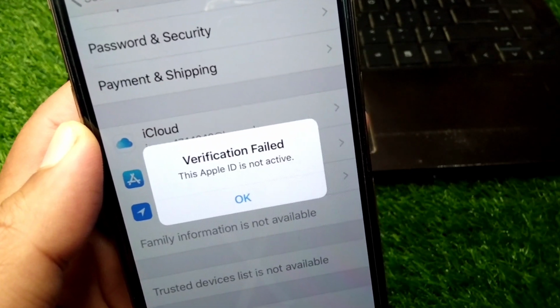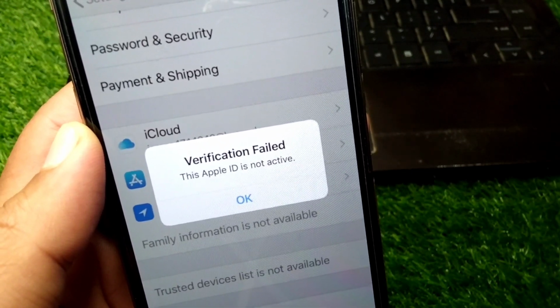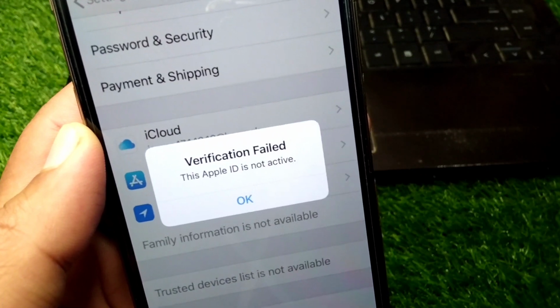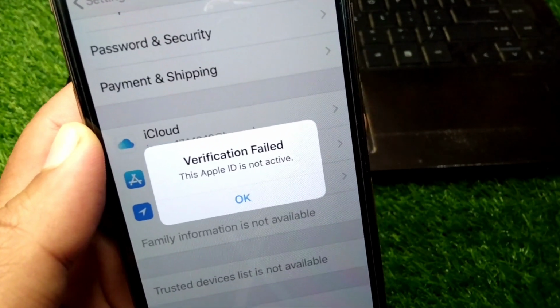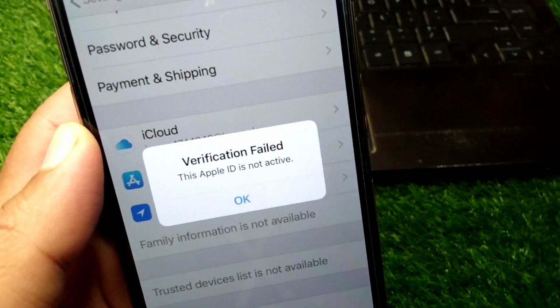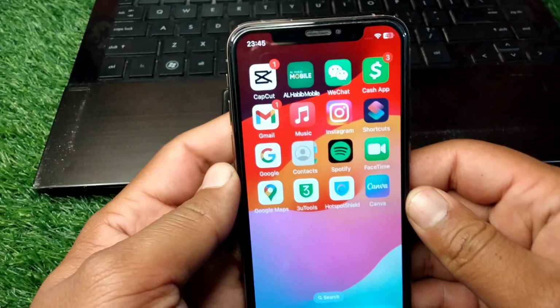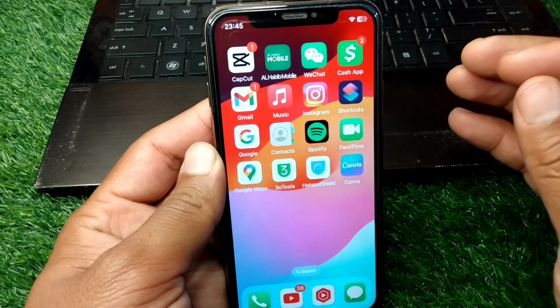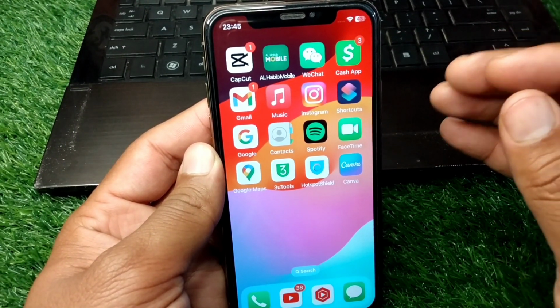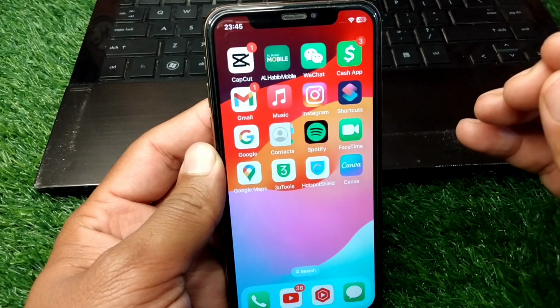So guys, in this video I'm going to show you how you can fix "Verification Failed, this Apple ID is not active." So guys, if you're also facing this problem, here I will show you how you can fix it. For that, you have to simply watch this video till the end. Here I will give you some possible solutions that can help you fix this problem.